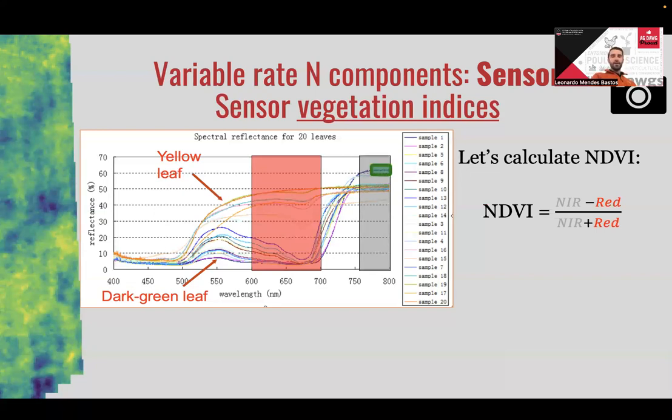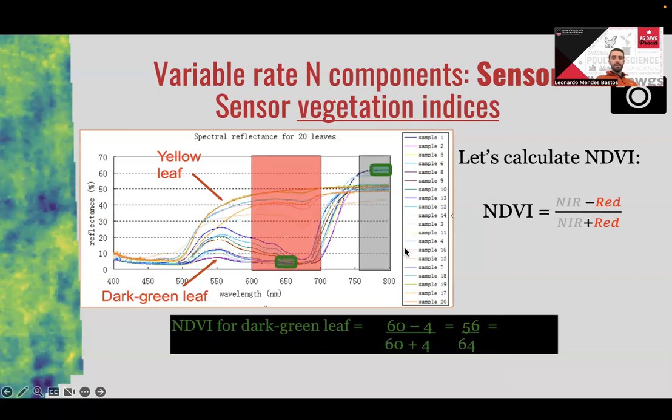So if I want to calculate NDVI for, let's say, the dark green leaf first, I would take that value up there as being the near infrared, so let's say probably around 60% reflectance. And I would take this value here for the red, which is very close to zero, maybe 2, 3, or 4% reflectance. And I would plug those numbers in, right? So 60% minus 4, over 60% plus 4, just do the math, and that gives us an NDVI of 0.87. So that's pretty much how we're combining these bands.